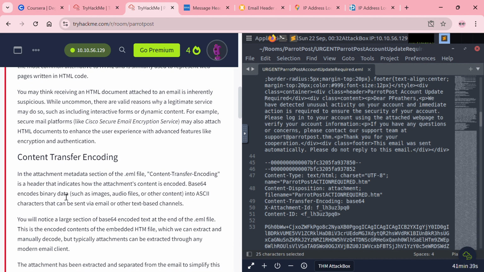Content transfer encoding. In the attachment metadata section of the .eml file, content transfer encoding is a header that indicates how the attachment's content is encoded. You can see it here. Base64 encodes binary data such as images, audio files, or other content into ASCII characters that can be sent via email or other text-based channels.